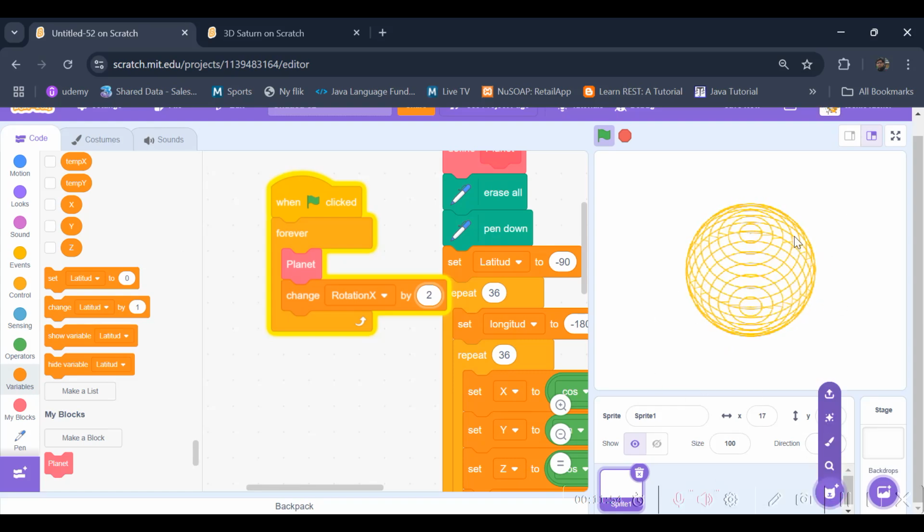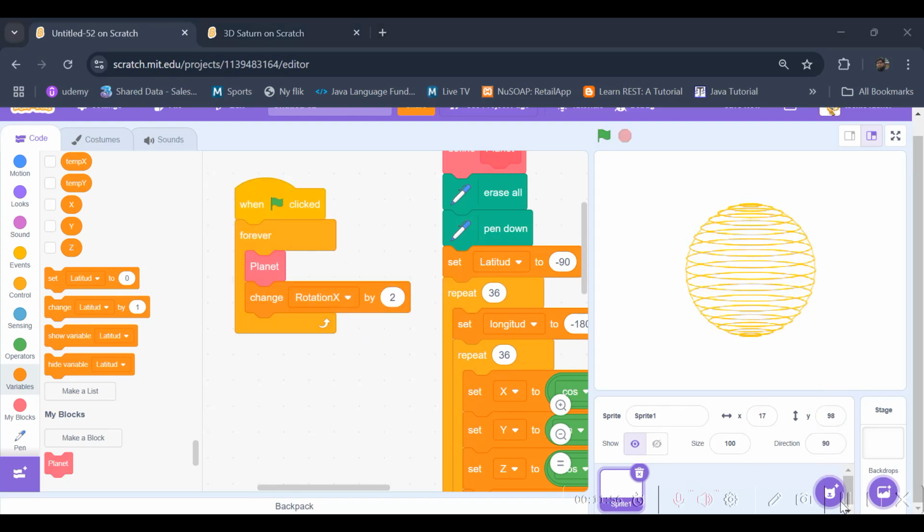And that's it. So I think by now you might have got an idea how to make the ring. So I'm challenging you to make the ring by yourself. And if you didn't get it, just tell me in the comment section. I will help you.